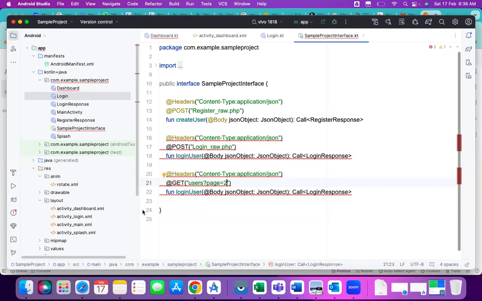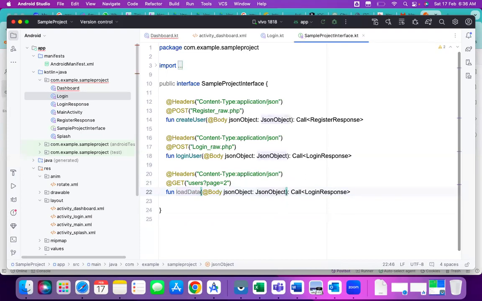Then after this, we change the method name. The method name I'm declaring as loadData. And here we are not passing anything, no JSON object, so I'll remove this JSON object and keep it empty.